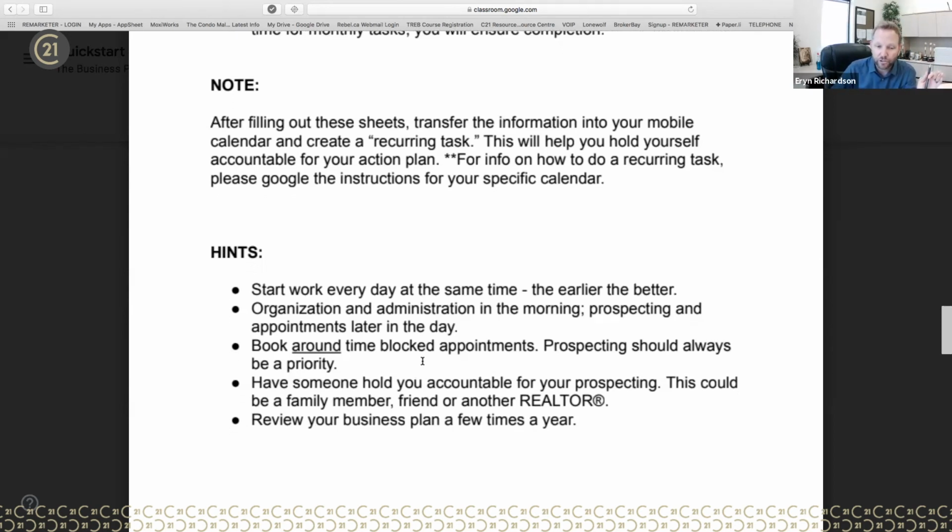Book around your time blocked appointments. This is a really good tip. I got it from Chris Leader when I took his course. He was very good at this. If somebody calls you and says, would you like to come in and give me an evaluation of your home? I said, that'd be great. He said, well, can you come tonight at 7? Well, let me check my schedule. I actually have something at 7 o'clock. If you have something blocked at 7 o'clock, say, I have something blocked already at 7 o'clock. Can you do tomorrow evening instead?